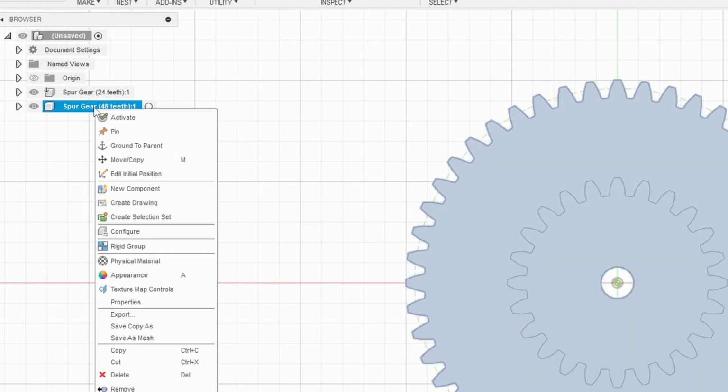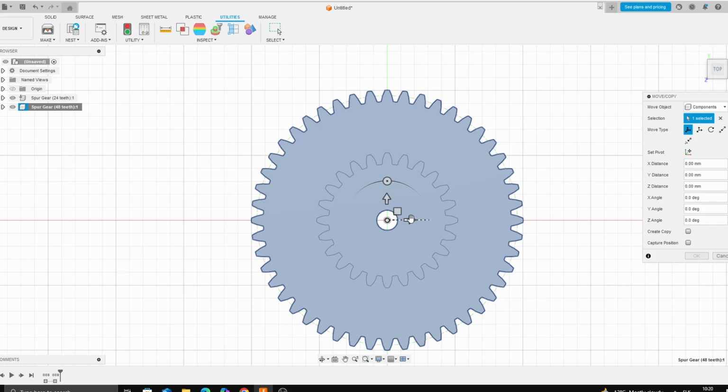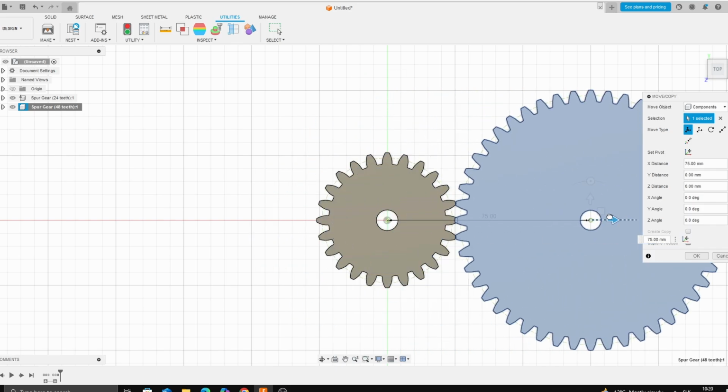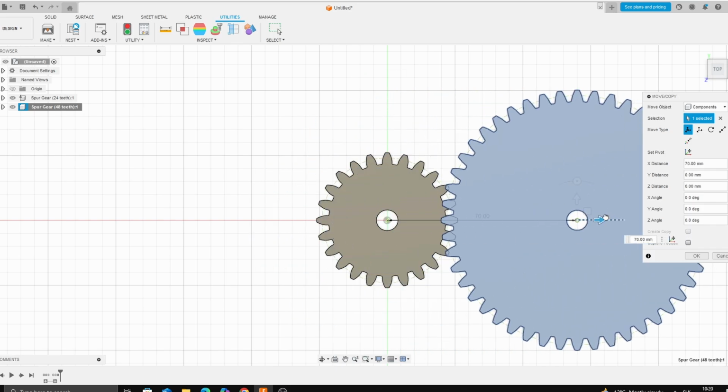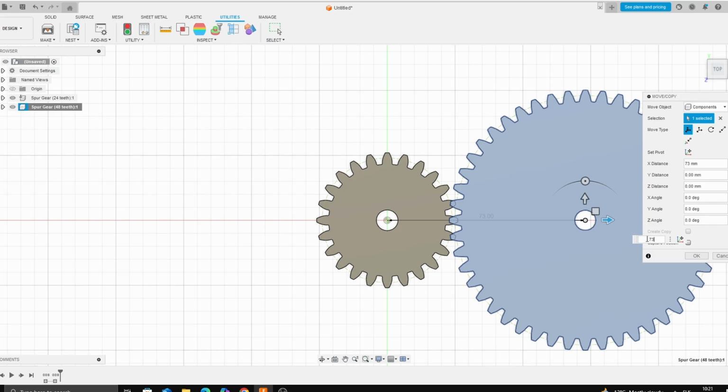To position the gears correctly, switch to top view, then right-click the second gear and choose Move Copy. Drag it away from the first gear to create space between them. You can also type in a specific distance, something like 72 millimeters.